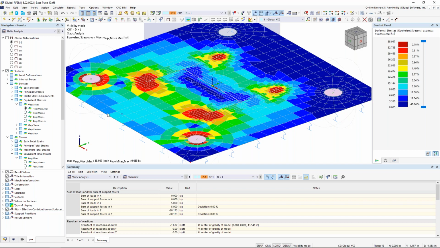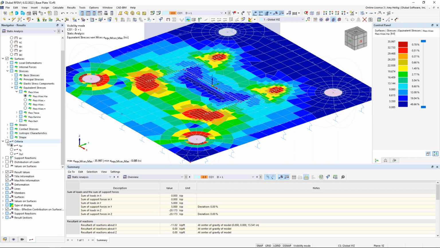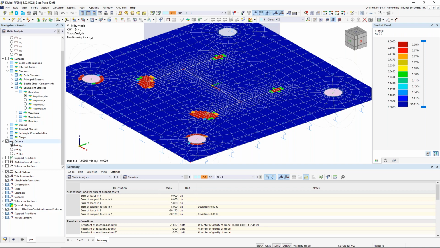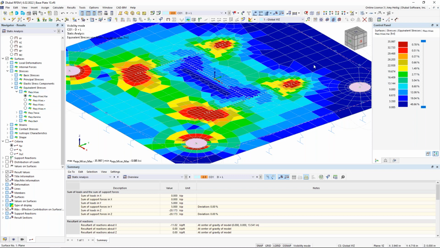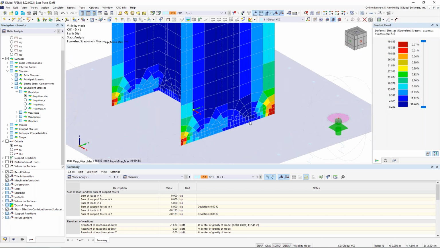And we can actually see within our static analysis as well, the option for the criteria. So we activate the criteria and the program will tell us exactly which elements have fully yielded. Perhaps we go back to our von Mises stresses and maybe I show the reverse visibility here, so we're only viewing our columns. And again, the highest stress is 49.819. I should never see any of those element stresses higher than that 50 KSI.